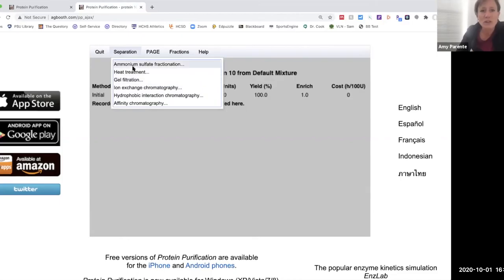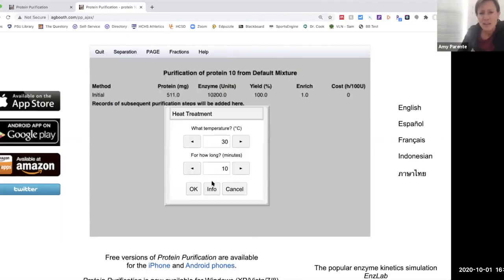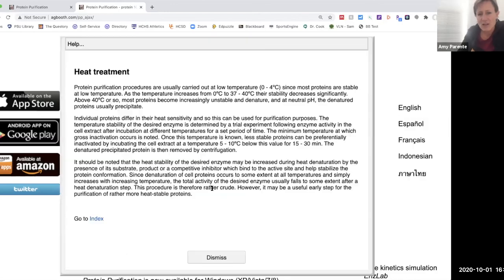These 2 are ones we really haven't talked about yet. These are sort of crude methods. You could do what's called an ammonium sulfate fractionation or a heat treatment. And if you click on this, for example, if you want to know what that is, you can click down here and it'll tell you what a heat treatment does. You don't have to read any of this, but as you're trying to understand why would I want to choose this? Heat treatment allows you to increase the temperature such that some proteins unfold and then they denature and precipitate out, and maybe yours stays in solution.